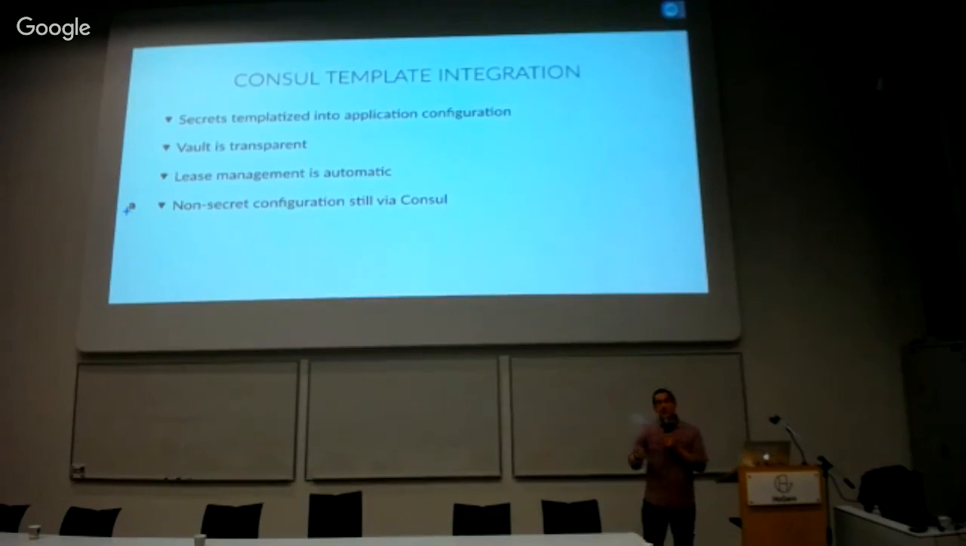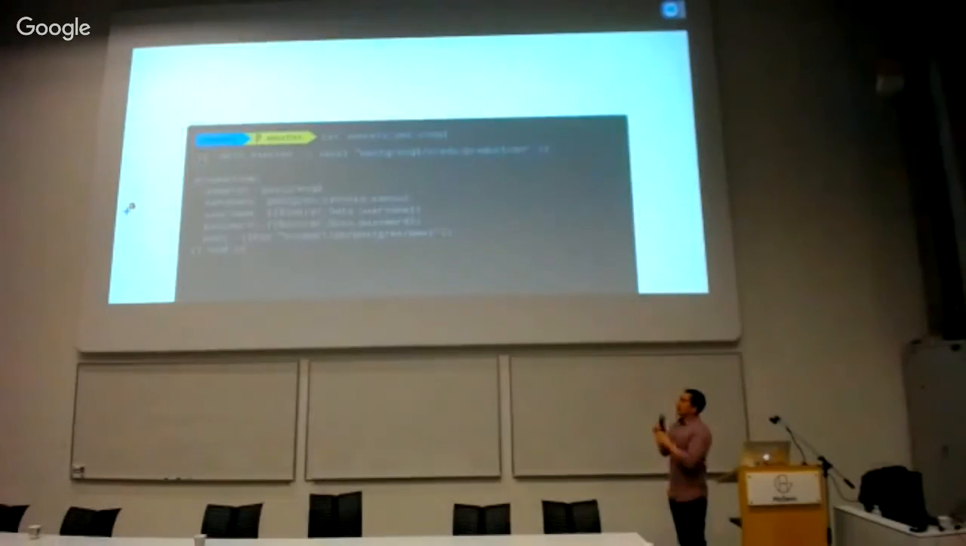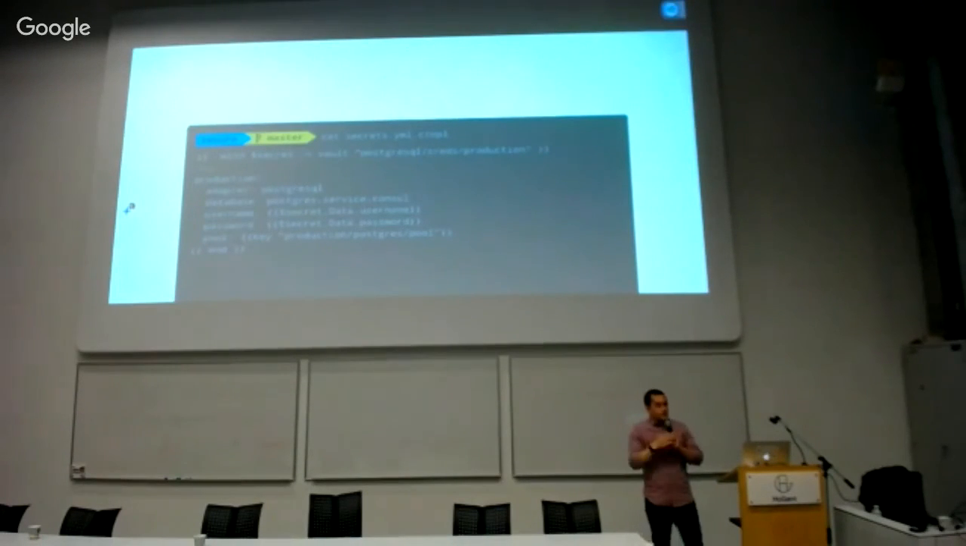The benefit here is it handles all the leasing, renewal, revocation, all that stuff for you. So when the lease needs to be renewed, Consul Template will renew it. When the values change, it'll re-render the template, restart the process, which is really nice. So if you look at it, here's what a template might look like for accessing Postgres data. So it's a template. You're accessing it with Vault, you put it in there, and then it renders it.